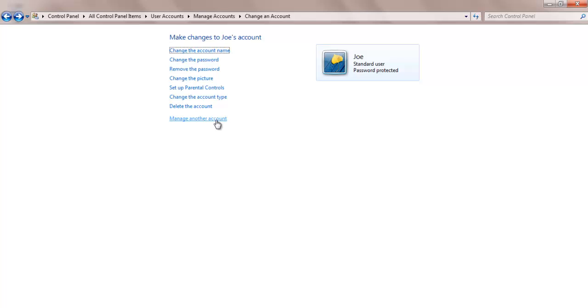We just learned how to add a user, delete a user, and add passwords.